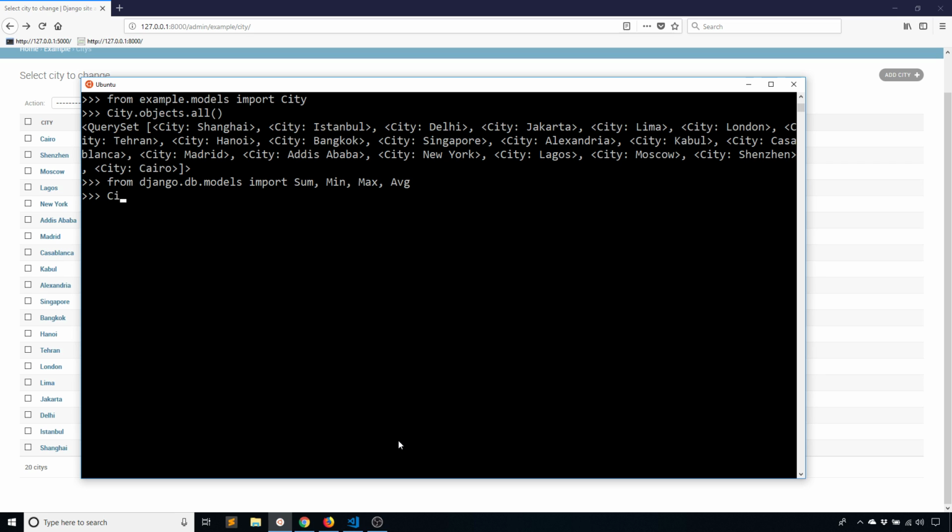So for example, if I do City.objects, to use one of these aggregation functions, I have to type aggregate. And then inside of here, I specify which function I want to use. So let's say Sum. And then I specify the column in my model. In this particular case, my model is City and the column is population. So population. And now when I run this, I get the sum of all the populations across the 20 cities that I have in the database. So it's about 175 million.